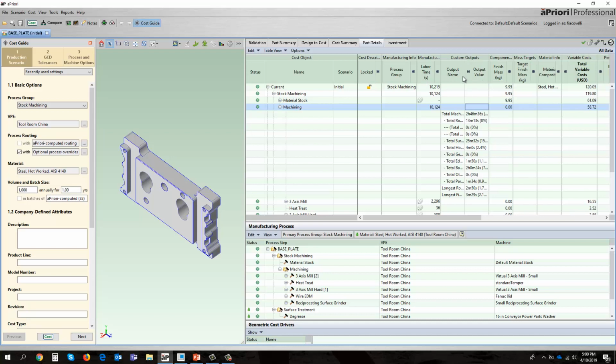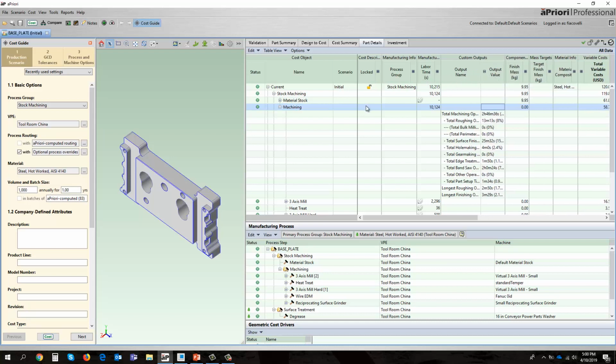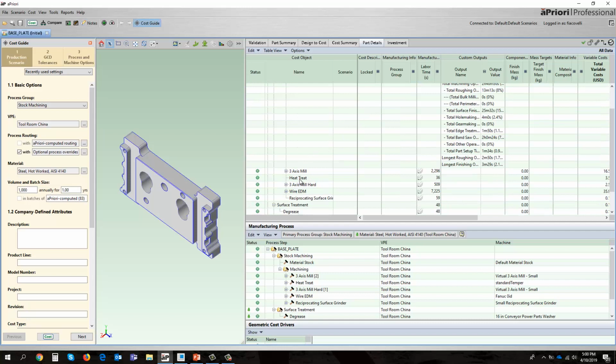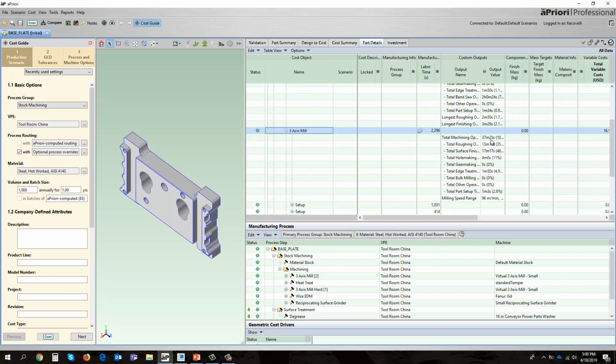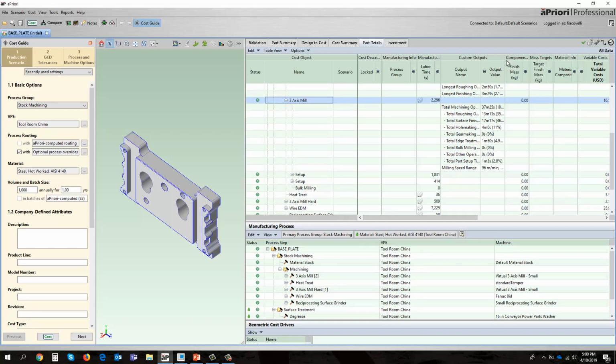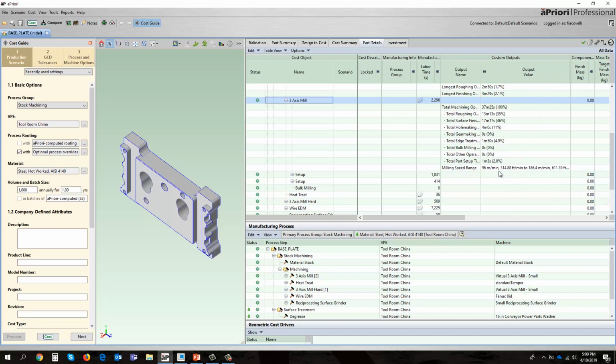Total machine time was 2 hours and 46 minutes, and that's going to include the 3-axis mill, the heat treat, the hard mill, the wire EDM, and the grinder. And then these are the cycle times for each one of those that we had calculated. If I drill into the 3-axis mill, it's going to give me very specific details. 37 minutes, 13 minutes of roughing, 17 minutes of surface finishing. And then I can go down even further and I get more details like the range. It was from 96 meters per minute to 186 meters per minute surface footage.